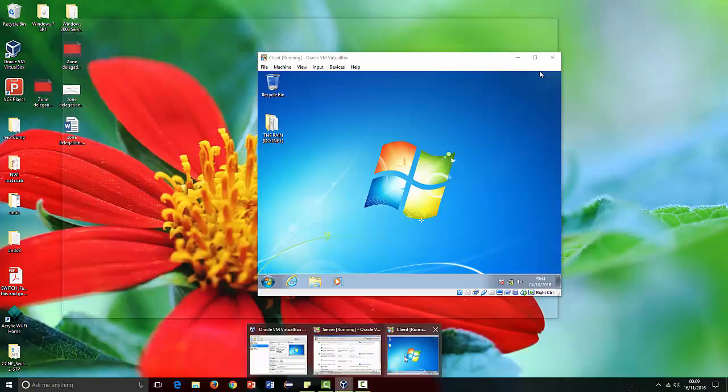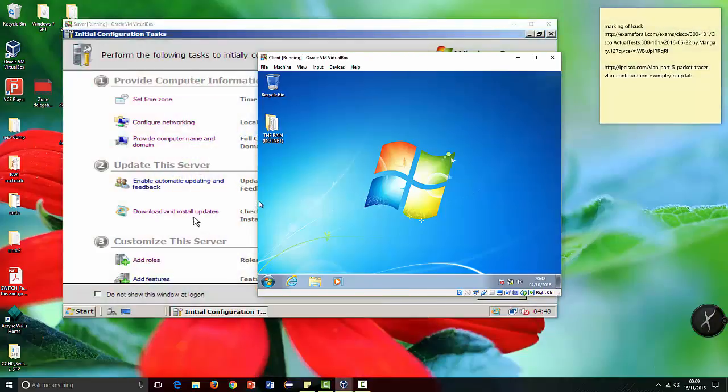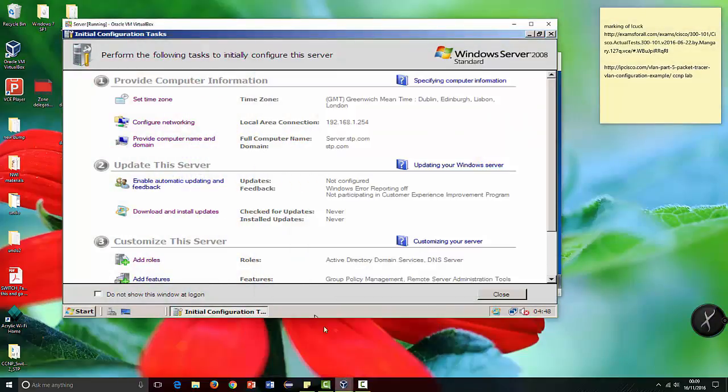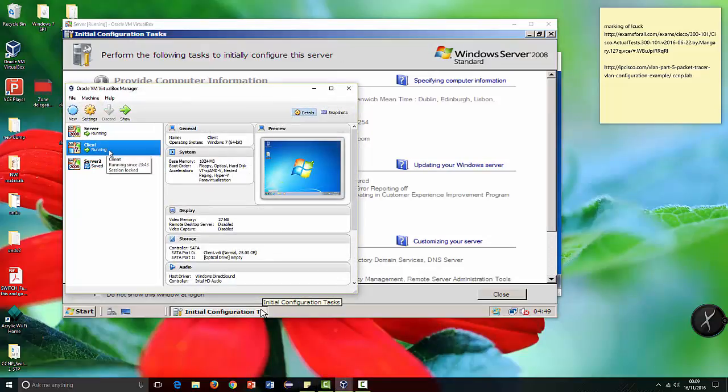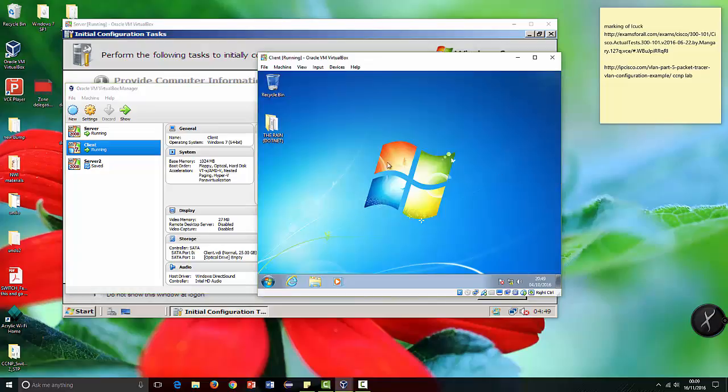But now, for all the other clients joined to this server, say in this VirtualBox we have created only one client, but if you have many clients connected to the server, you can give the IP address to the clients in two ways. One is a static IP address and one is a dynamic IP address. Now if I come to this client, this client has a static IP address.